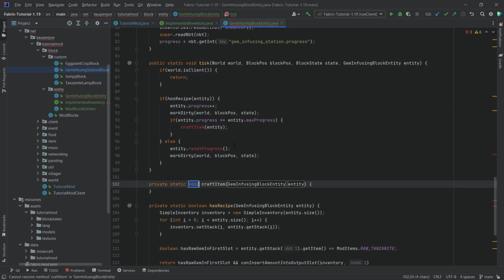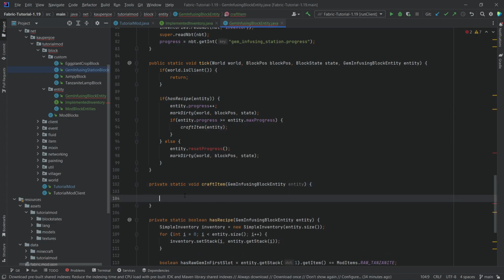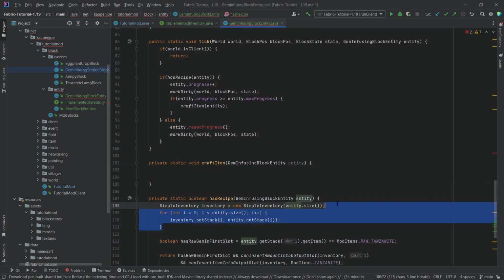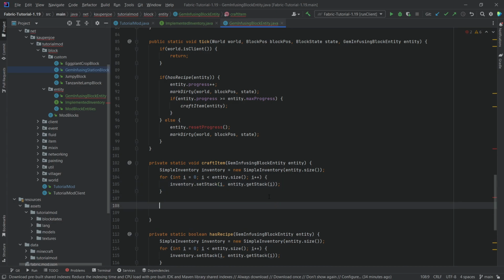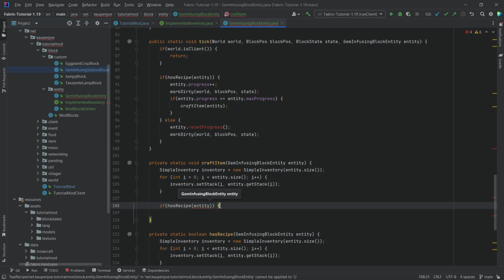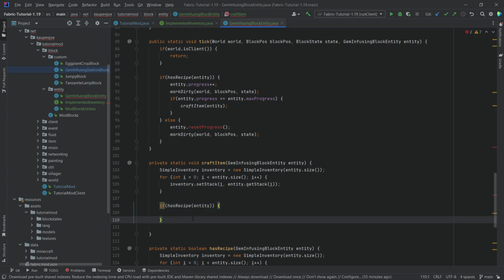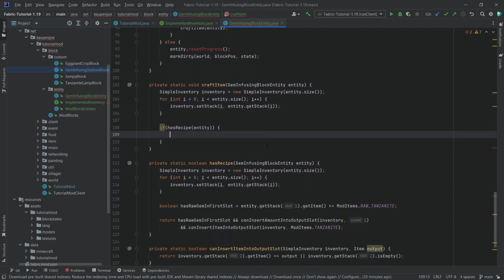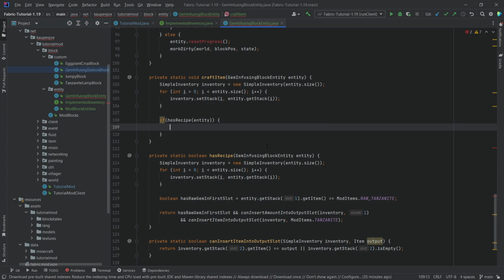So let's hover over this, create the method here as well, the craftItem method. And how does this one look? Well, we actually are going to need the same thing over here. So we're going to need the same inventory. That's going to be the same thing. And then we're just going to say, once again, if hasRecipe. This is definitely not needed. It's just sort of like a sanity check, once again, just in case we actually have something. And now we want to remove stuff.